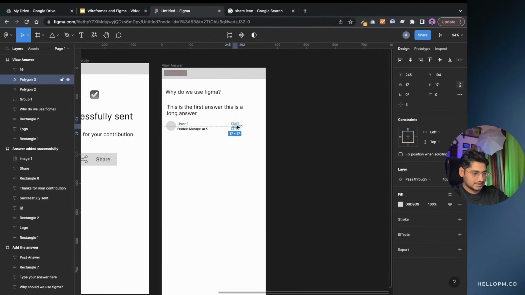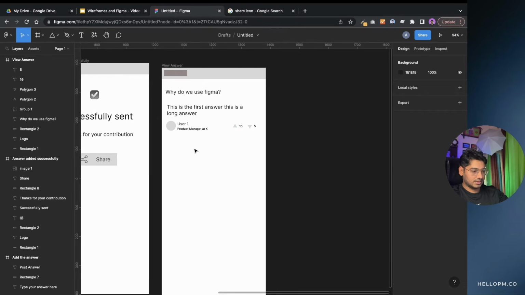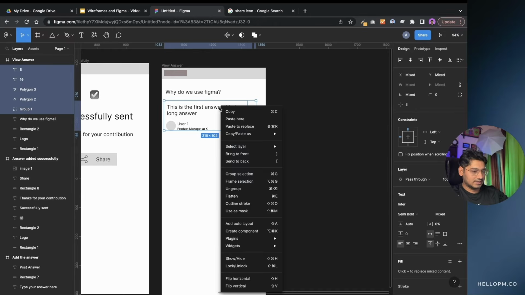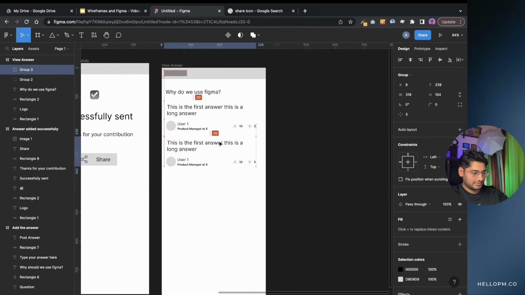Okay, so I'll copy paste this, and in order to create this arrow upside down, I will put this particular rotation to 180 degrees. Okay, so now I have 5 downvotes. Now I want to put all of these together, because I want to show other answers as well. So I'll put it into a group. Now this is grouped together. I will press Control C and Control V. So now I have a second answer as well.